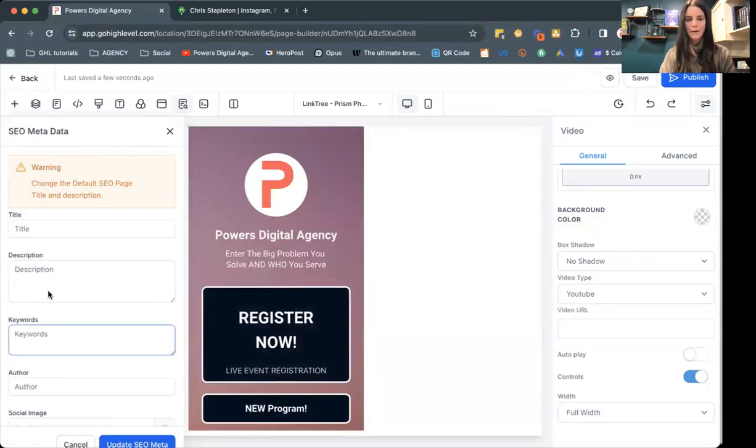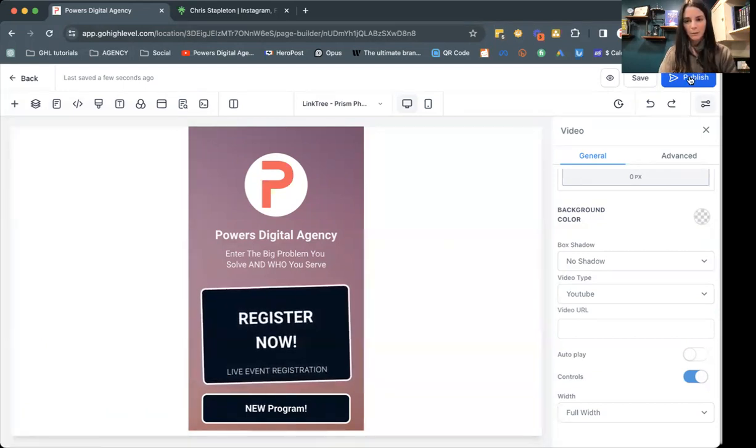You're going to play around with the SEO. You can also do this. This is important as well. It's going to operate as its own web page, and so you can increase your visibility with SEO. You want to update that, and then you're going to hit publish.